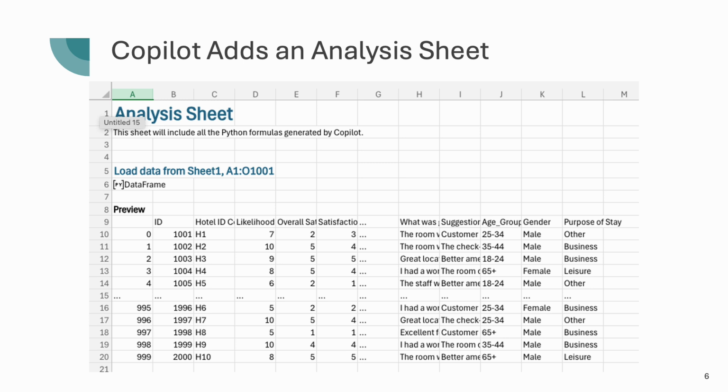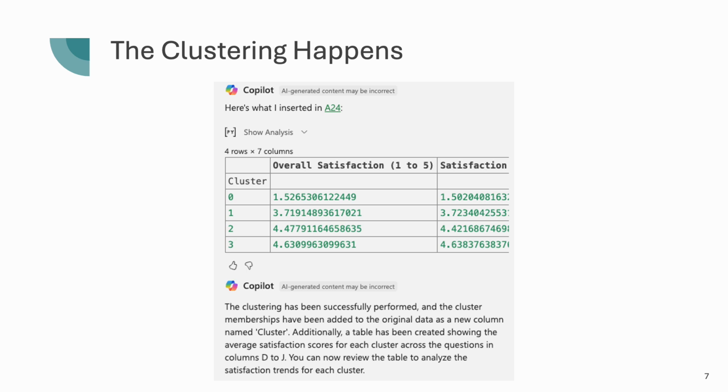When I do that, the first thing that Copilot does is add a new sheet to my workbook, and this is the analysis sheet. It's going to put some of its results, some of its thinking, and all of its Python code in this sheet. As it goes through, it starts generating some information for me in the Copilot panel on the right hand side. It's telling me what it's done, that it's running through the process, and then that it's completed it.